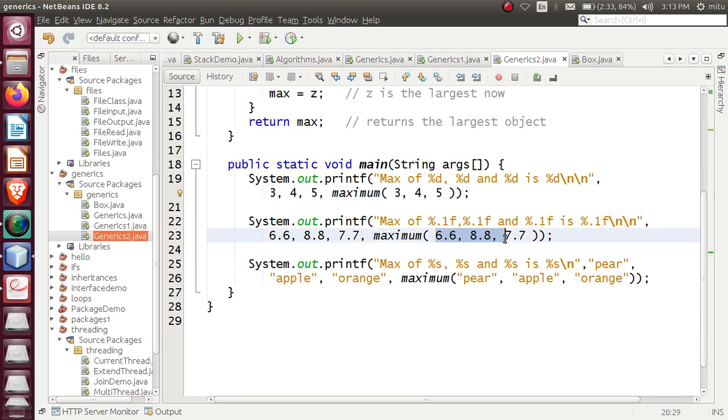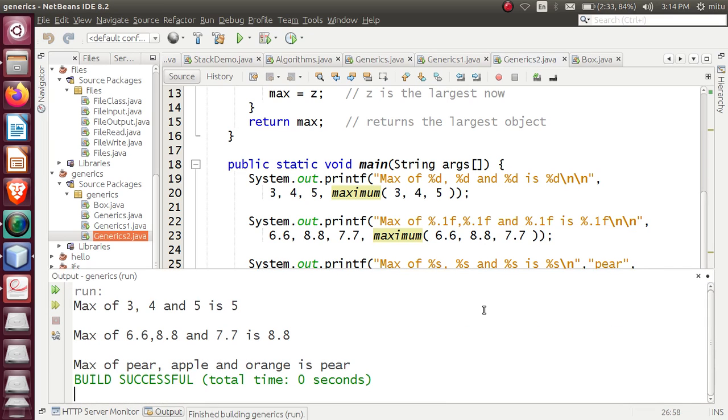The same case we can apply to double values also. These are the double values, 6.6, 8.8 and 7.7. In the third case we are passing the parameters as pear, apple and orange. These are the string classes. Now let's run that and check it out. Maximum of 3, 4 and 5 is 5. Maximum of 6.6, 8.8 and 7.7 is 8.8, and of pear, apple and orange is pear.